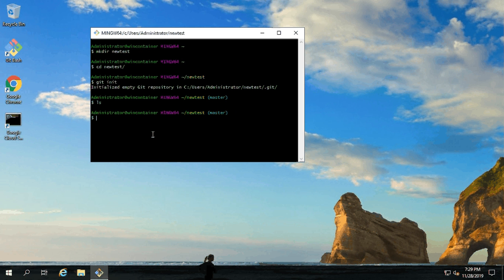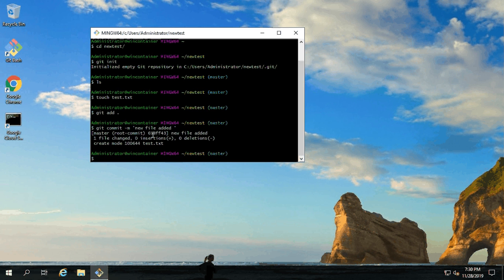The feature branch we generally create for any bug fixes or any new enhancement in our running code. So let me put some content in this master branch. I'm creating one file, test.txt. Okay, let me add this file, git add, git commit -m new file added. Okay, so we have committed the one file here.